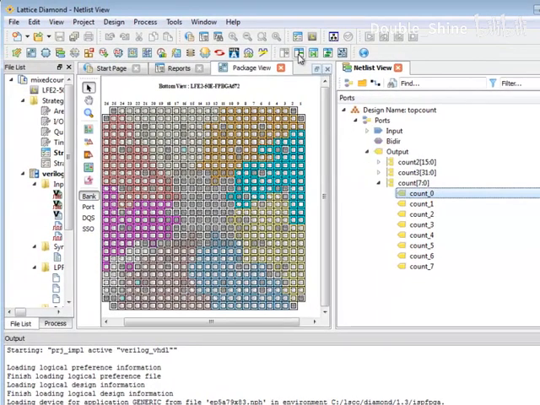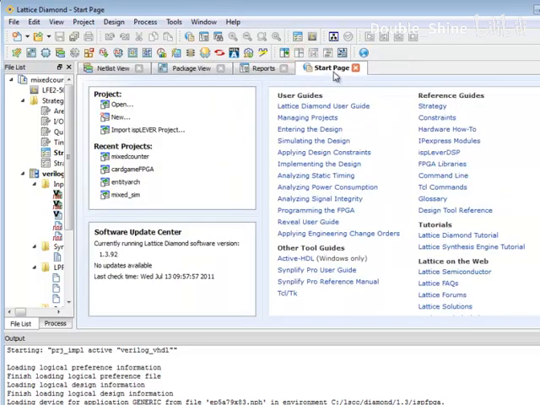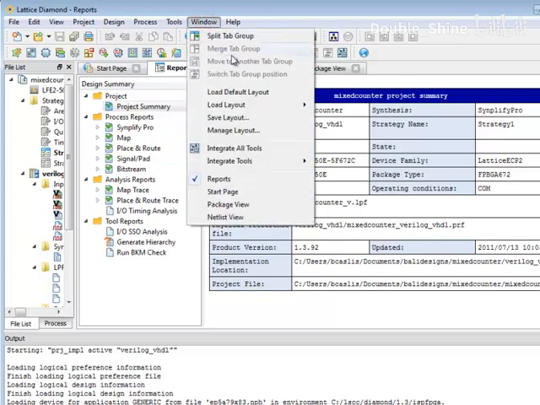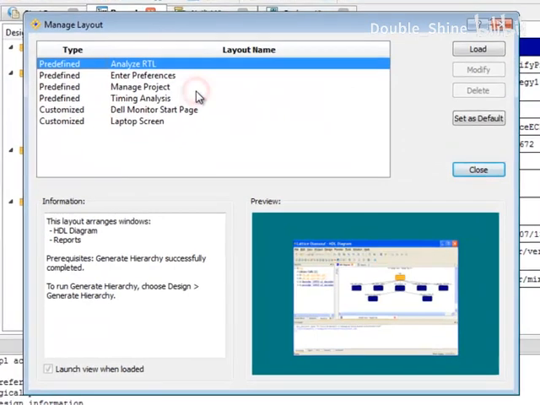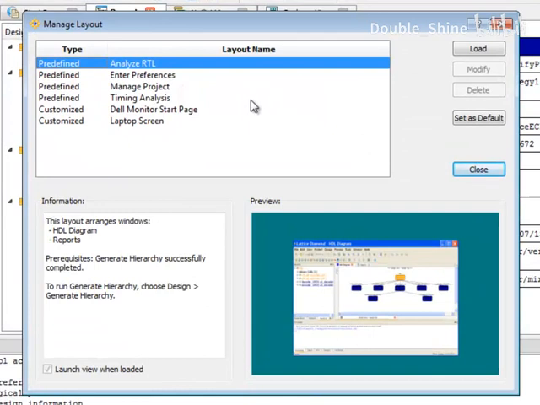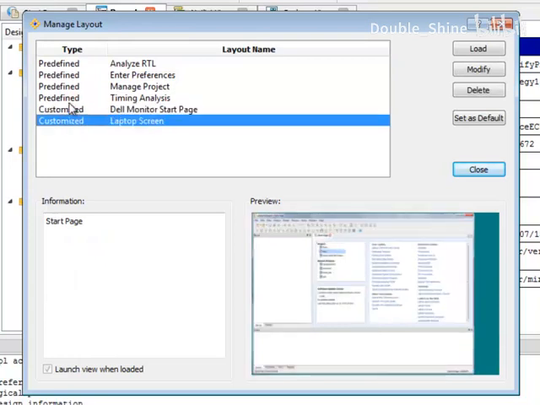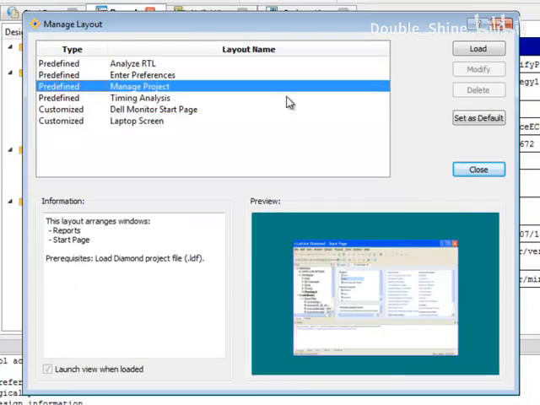I can also merge the tabs back in, and I can take existing tabs and move them around to conform them to the order that I want. So some UI capabilities. In addition to the tabs, I can manage my layouts. So here's a manage layout dialog, and here you can see there are some predefined layouts and customized layouts that the user can enter. So you can manage all your layouts and save your favorite ones and reload them very quickly.